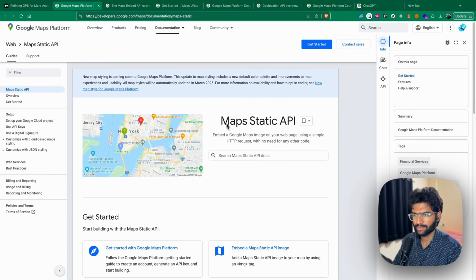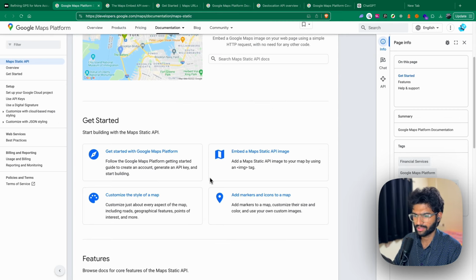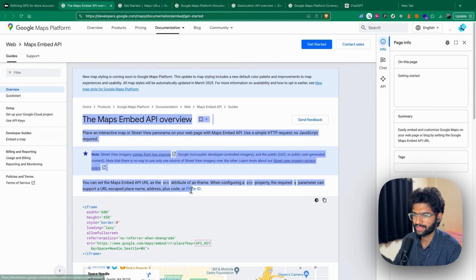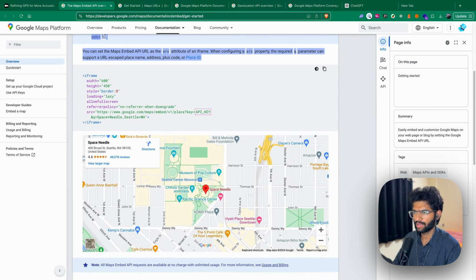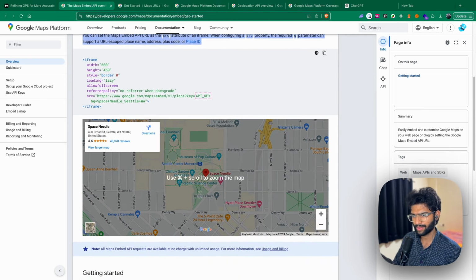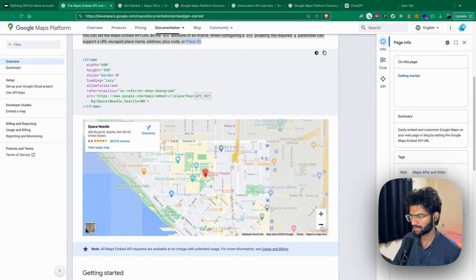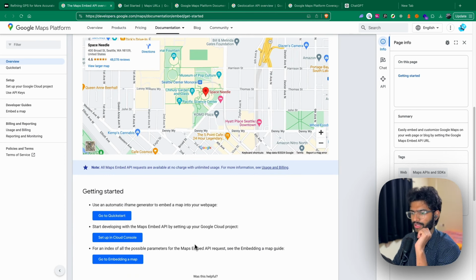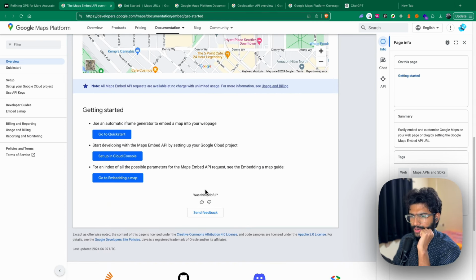What about static map API? It's a static map. Okay, not useful. The maps embed. Again, same thing. I think we'll only need to be embedding the map on our website. You have seen in so many websites, right? They give the location of their office on their website. This is how they do it. But we don't need this.